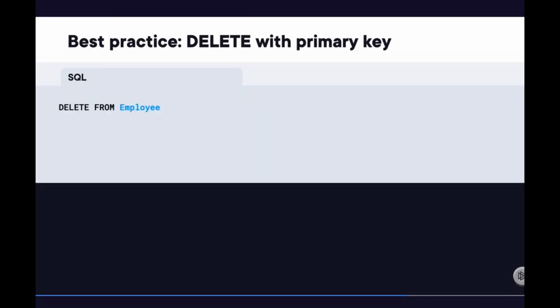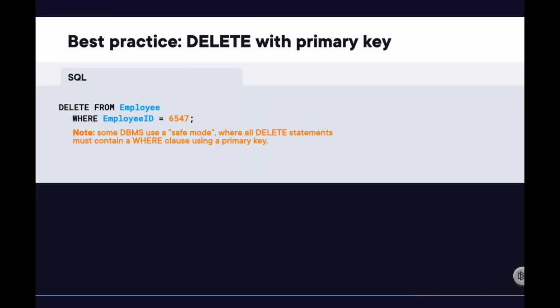Some database management systems have a safe mode where every delete statement is required to have a where clause, and that where clause must even use a primary key, but don't count on this to make sure that you don't make any mistakes. And a very good practice when you're working with deletes and also when you're working with updates is first create the statement as a select to make sure that the where clause that you've written is only going to return exactly the rows you expected and only affect those rows. Confirm that before you then turn it into a delete or an update.